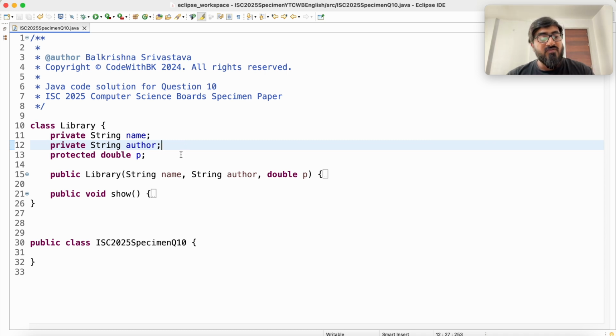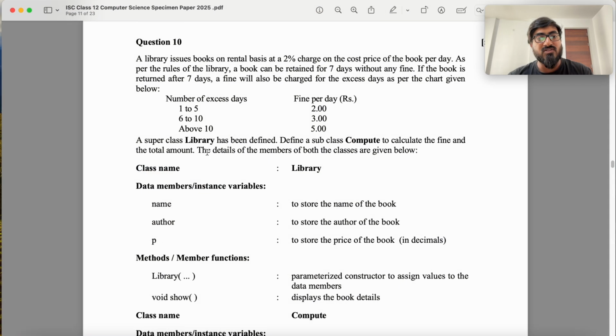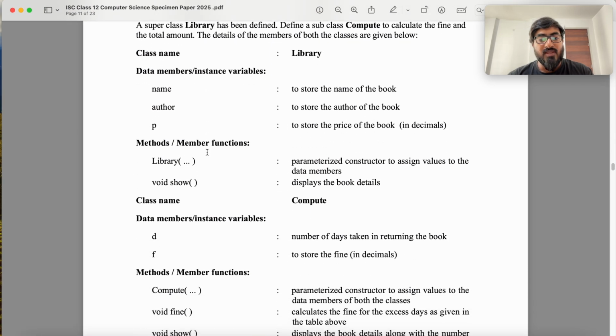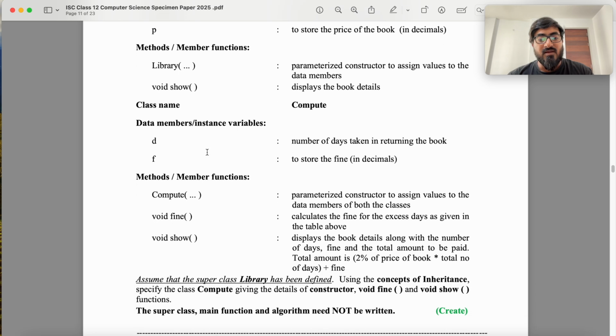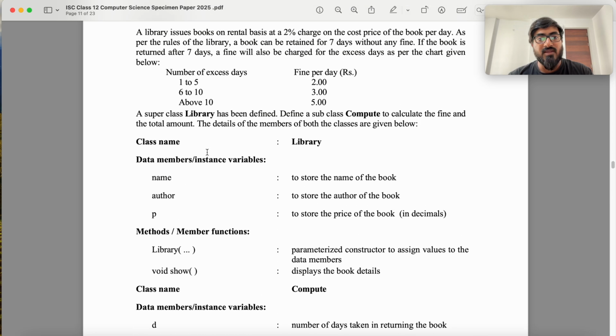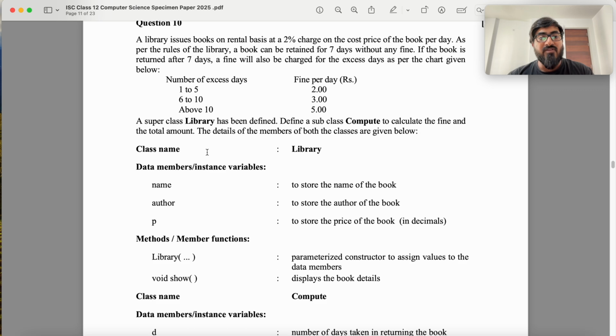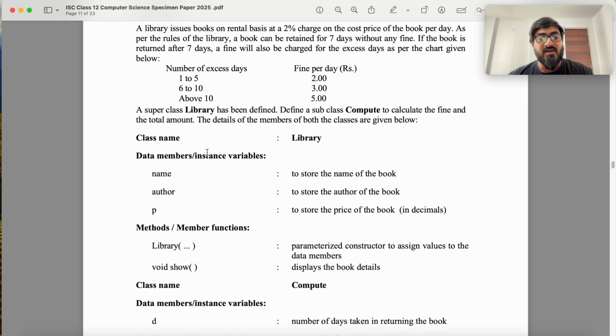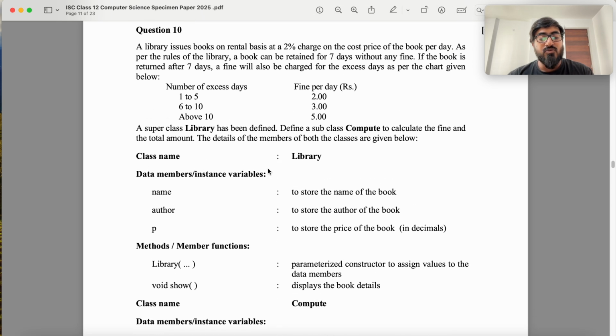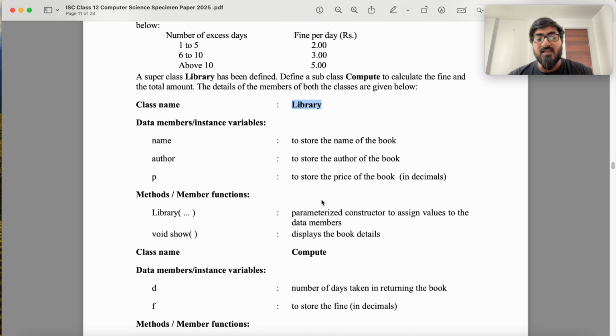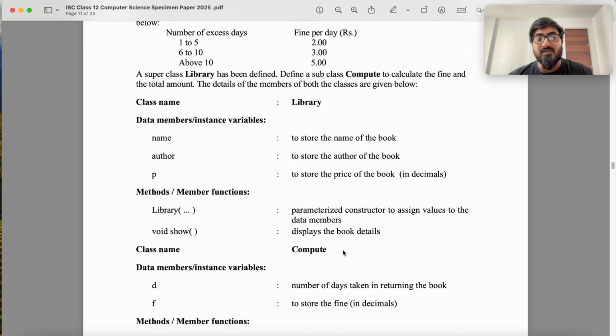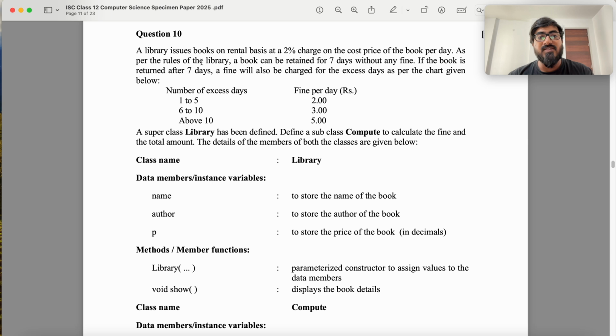All right. So we have to write a solution for question 10 and this is the question. Take a minute and give this a reading. So you have to use Java inheritance in this case. The superclass is Library, the base class, and the subclass, the derived class, is Compute. So this is basically calculating the fine and the total rent on a book.